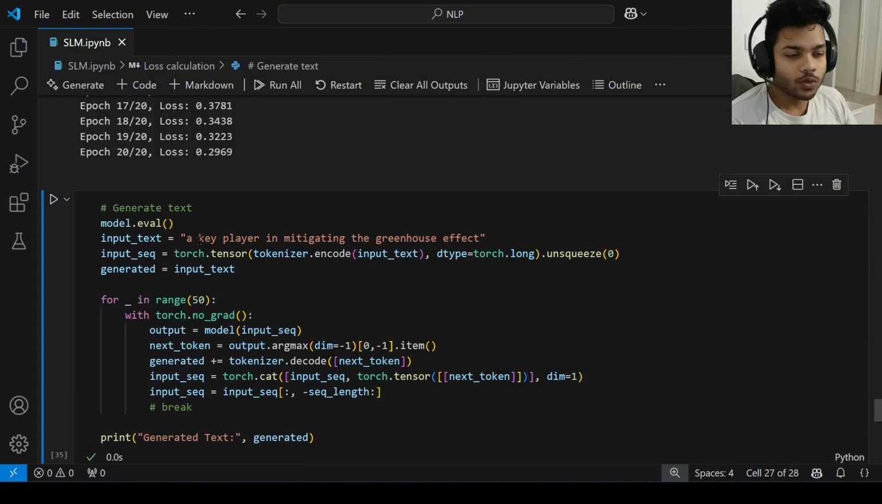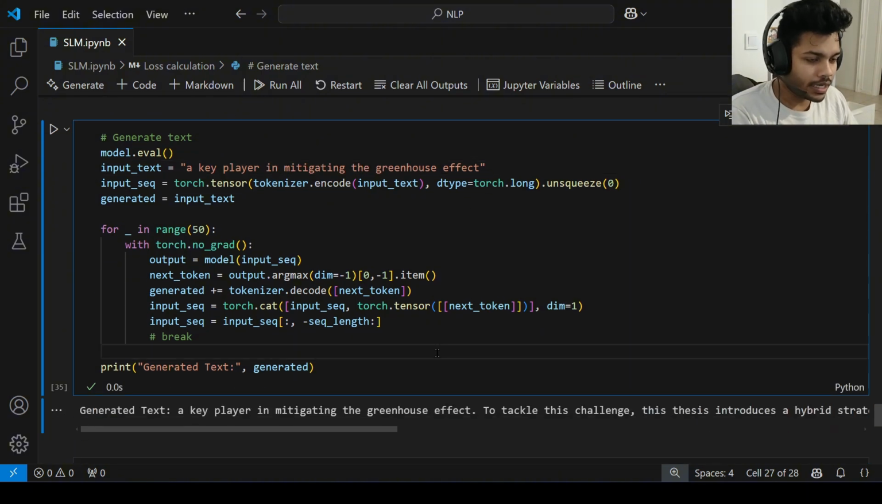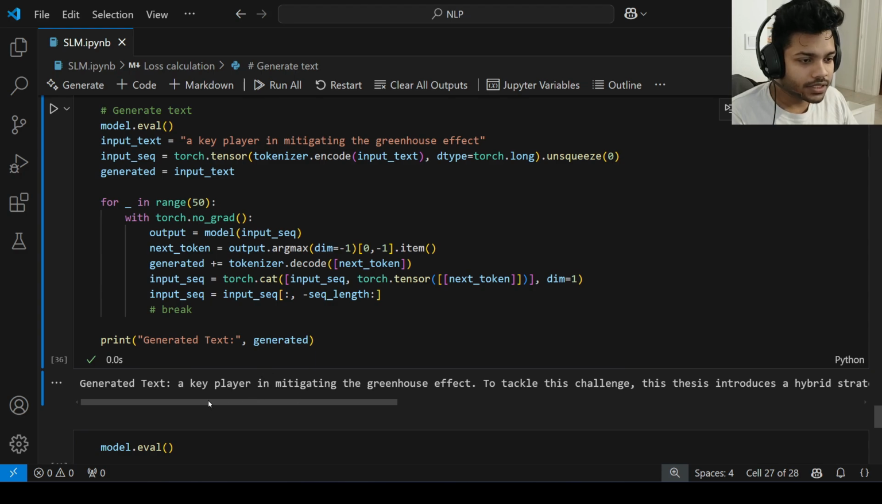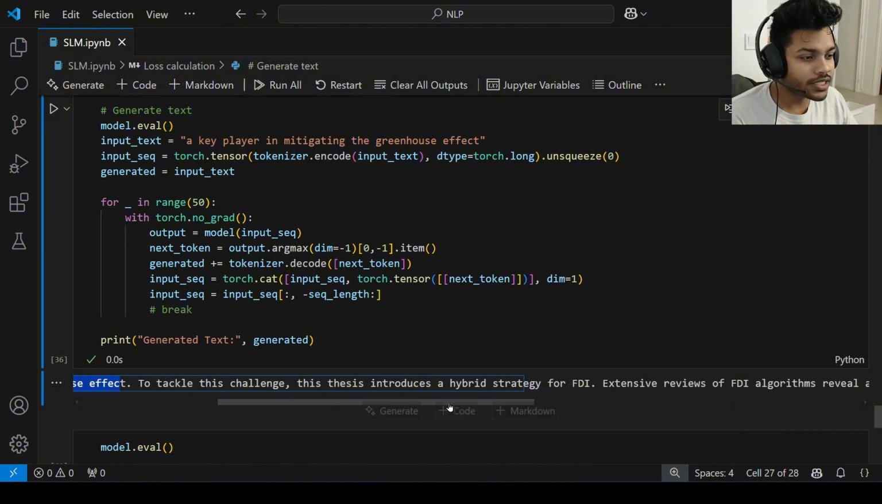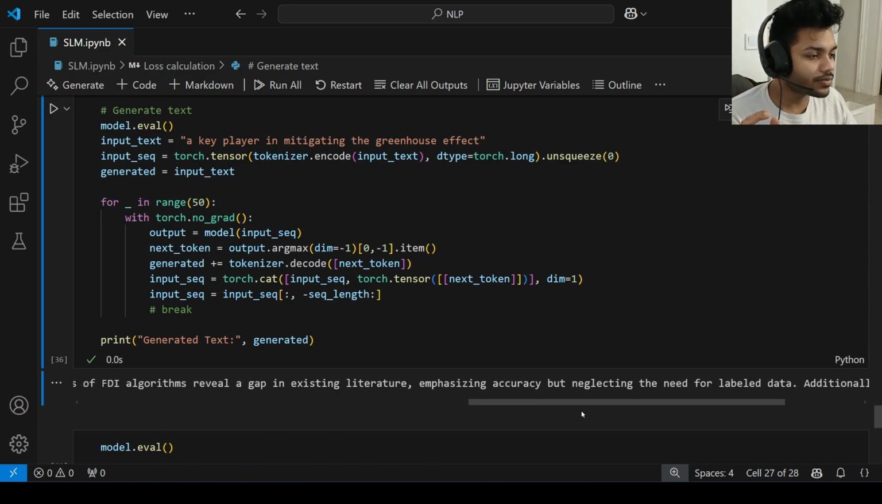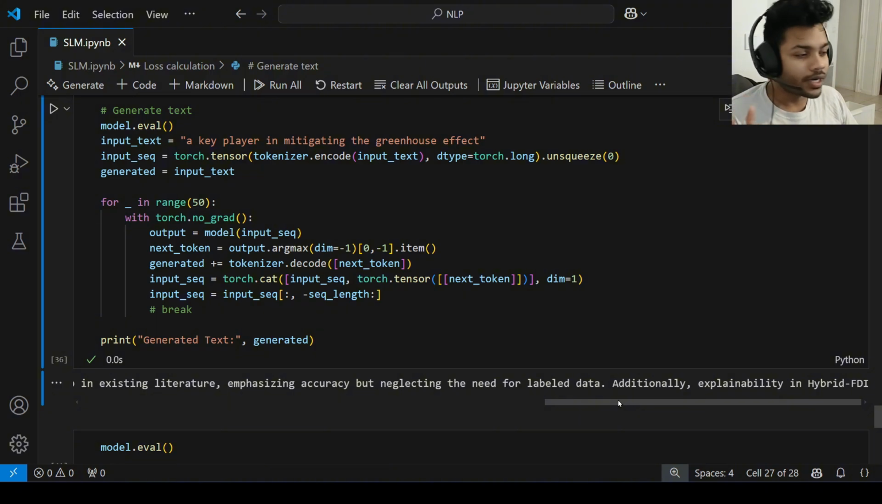To do that, we'll first pass a small text from the corpus it is trained on: "a key player in mitigating the greenhouse effect." I pass it, and yeah, see, the generated text is "a key player in mitigating greenhouse effect. To tackle this challenge, this thesis introduces a hybrid strategy for FDI, extensive reviews of FDI algorithm and everything," which is very coherent. It doesn't seem like AI generated. It seems like exactly what I've written, and that's what we did.